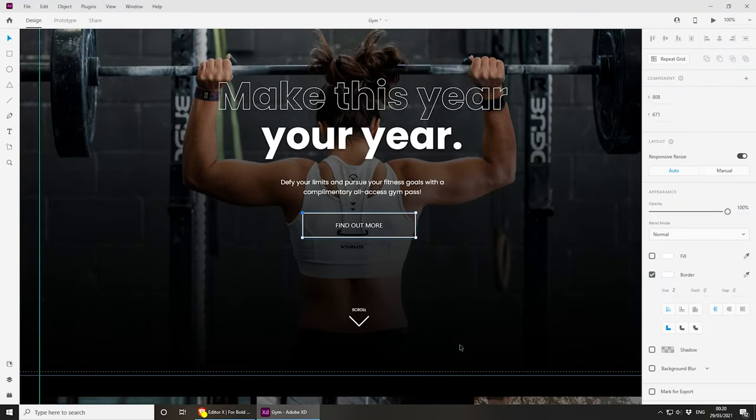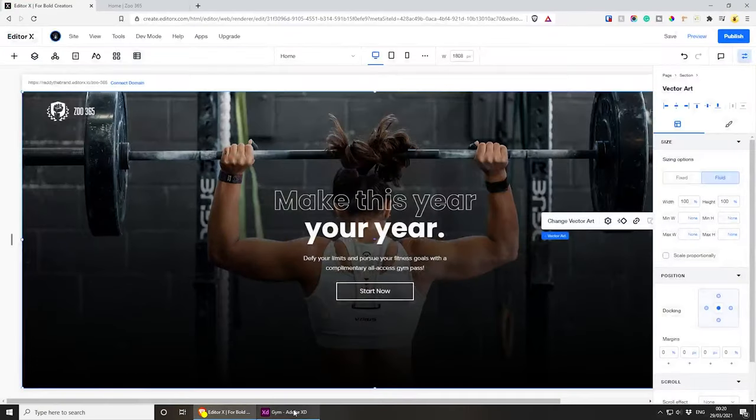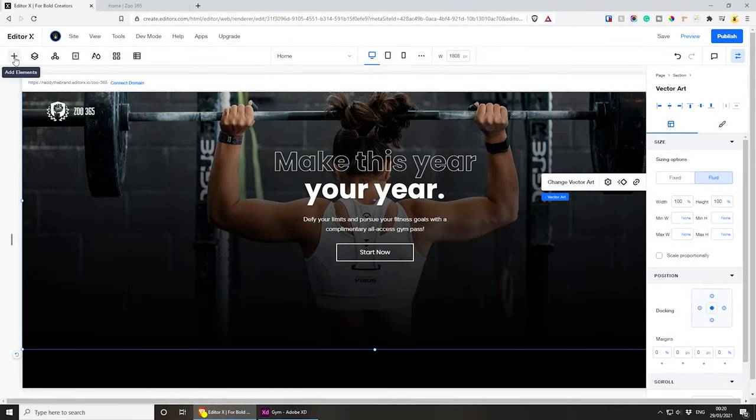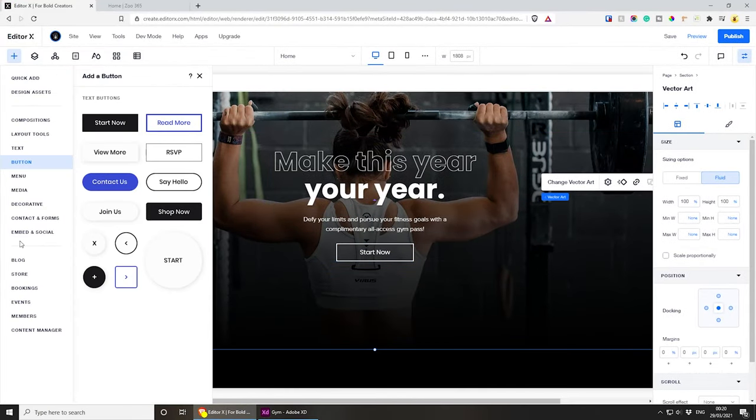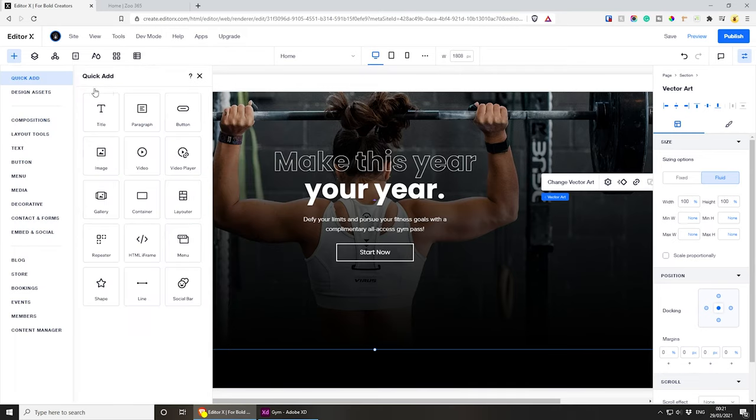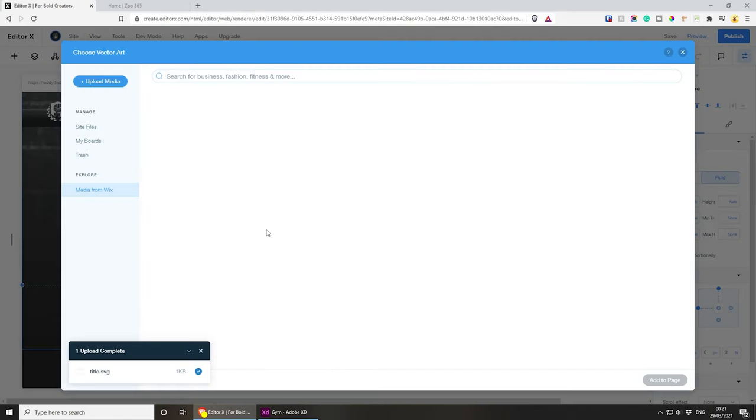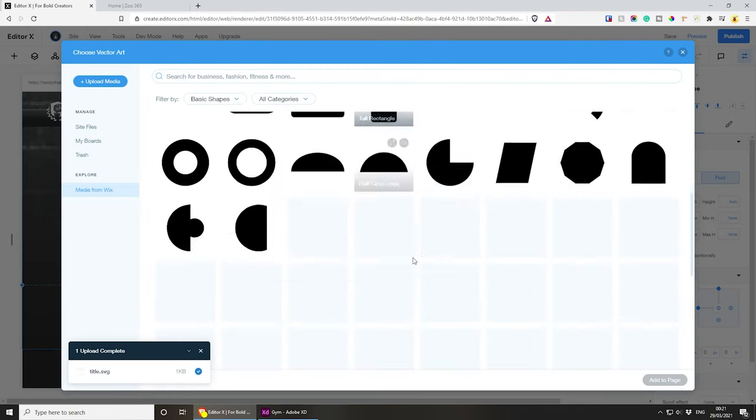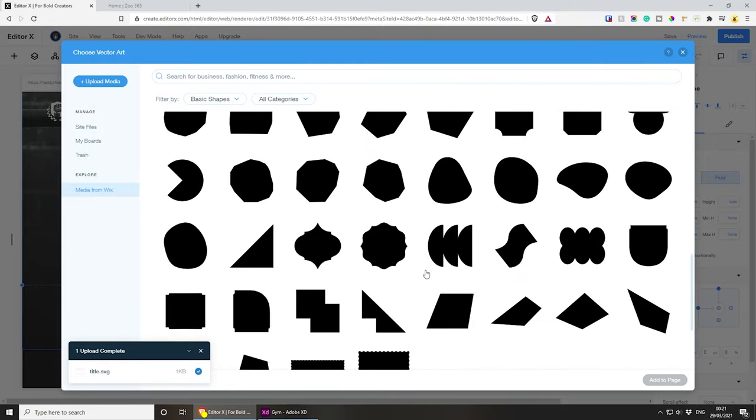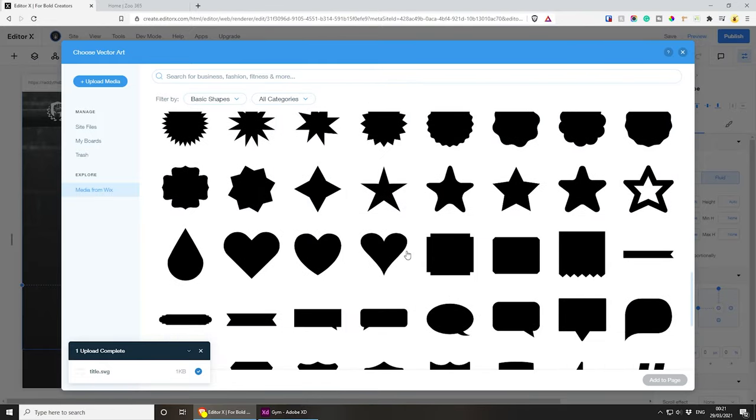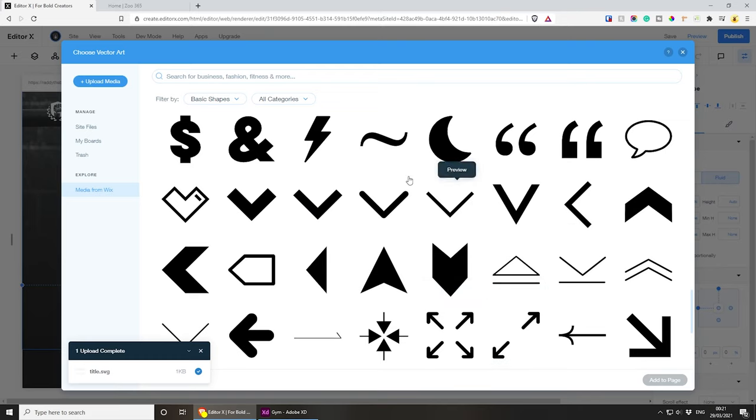The next bit that we need to do is this scroll icon and text. To do this, first of all I want to add a new vector, so I'm gonna go add elements. And then if we go to, I think it's quick add and then shape, they actually have a lot of basic shapes that you can choose from. So let's have a look at one that could work for us. I kind of need some sort of an arrow. I think this one will work. So let's select this one.